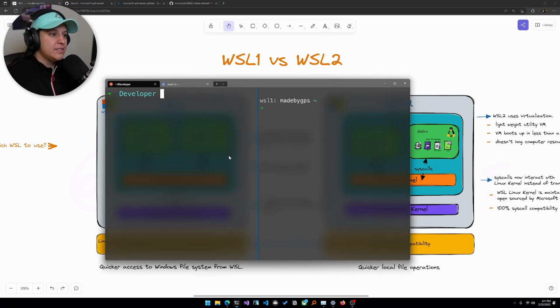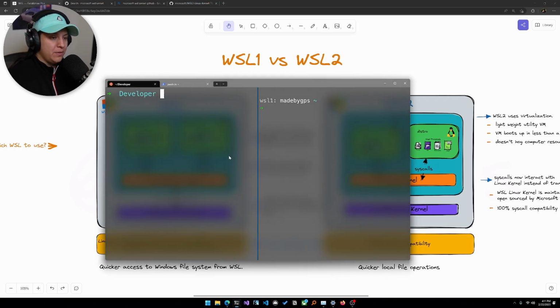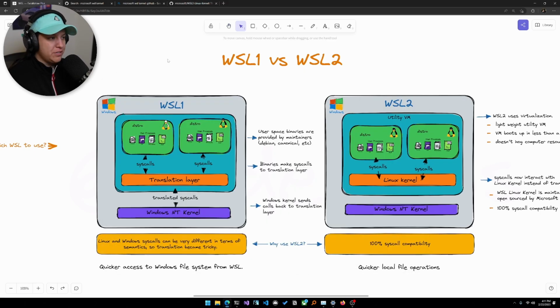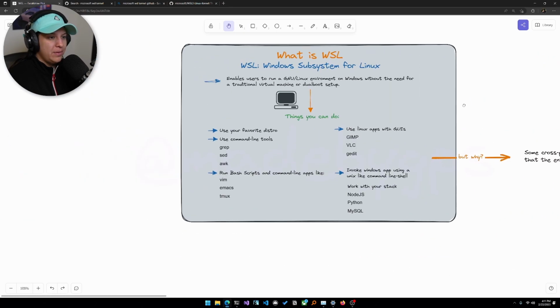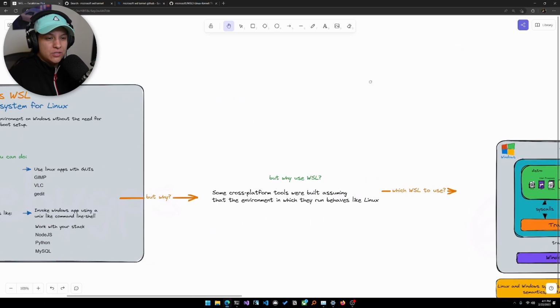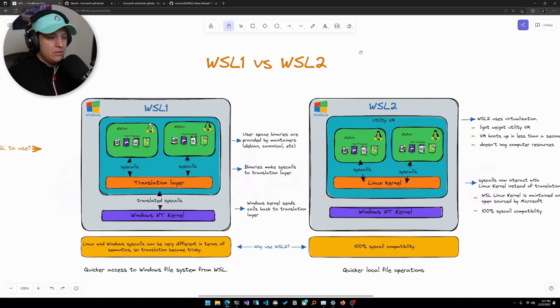Alright, let's talk about WSL. I use this every single day. I pretty much code inside of a WSL powered environment. I have a bunch of notes on what WSL is and such, but I'm going to leave you a link in the description, and you can go and read these notes if you want to.